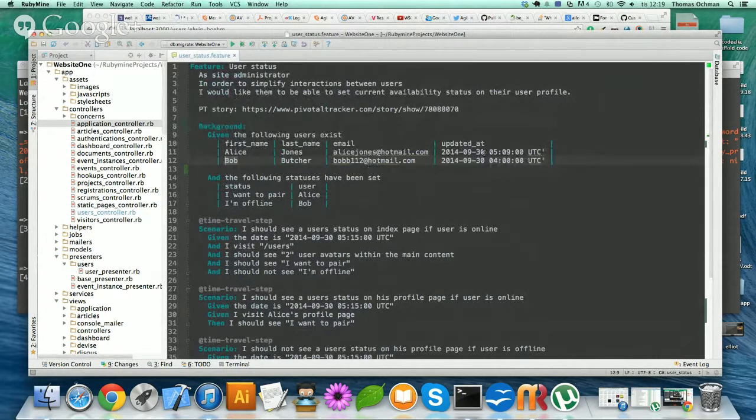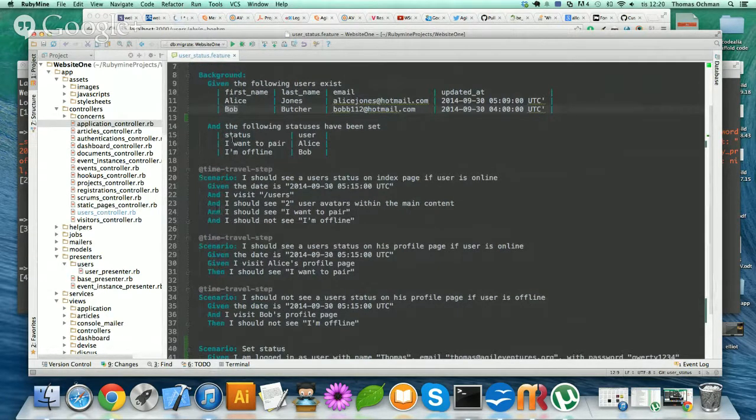If we have a background where Alice and Bob are registered, and the last time they were updated was the last of September at 9 minutes past 5 in the morning, and Bob was updated at 4 o'clock in the morning, right? And if we go to this scenario, there's a status set for Alice and a status set for Bob, and we say that the date is the last of September, 5:15, so it's only 6 minutes after Alice updated, but more than an hour after Bob updated his profile last time.